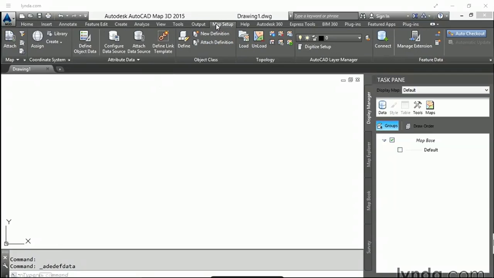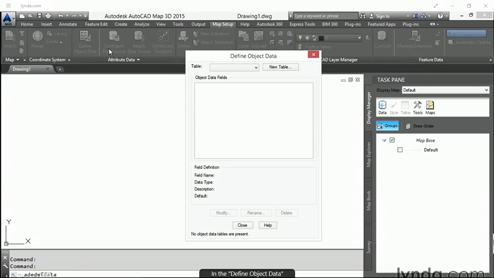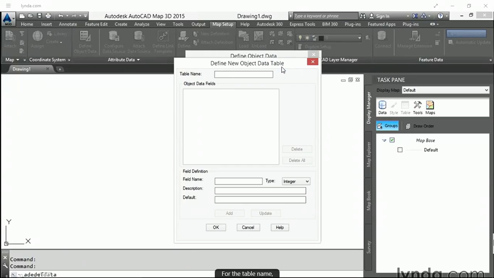First, click Map Setup. Click Define Object Data. In the Define Object Data dialog box, click New Table. For the table name, we'll call it Streets. Next, we'll have to add field definitions. In this case, we'll call it Feet ID or Feature ID. These will be unique numbers assigned to each street segment. We'll make sure the type is integer, meaning whole numbers, 1, 2, 3, 4, rather than using something like character, which are any type of character, point, which is X, Y, Z, or real, which has decimal points.